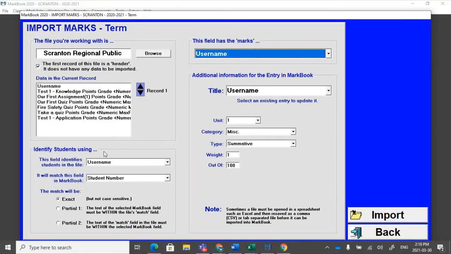So the first step here is identifying how we're going to identify students. So the username field from our CSV, that's the one we created from Brightspace. Remember, we selected to export the usernames as the key fields. That's going to match up with student number. So it's going to be exact. And that's exactly what we want. We want the username to match up with the student number in Markbook.